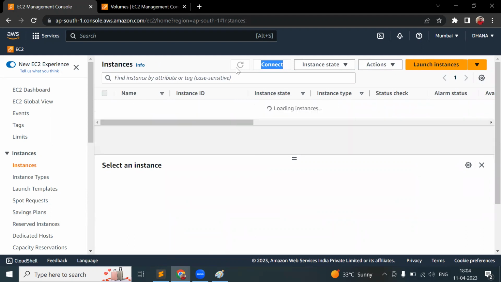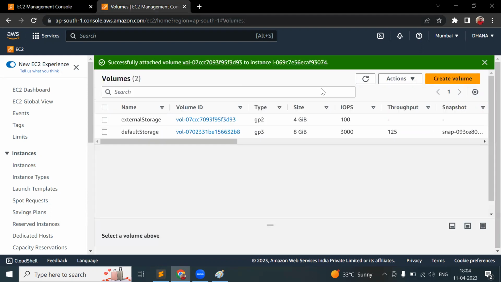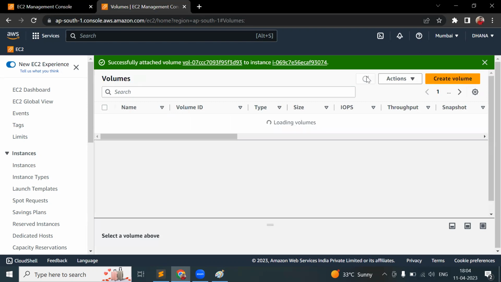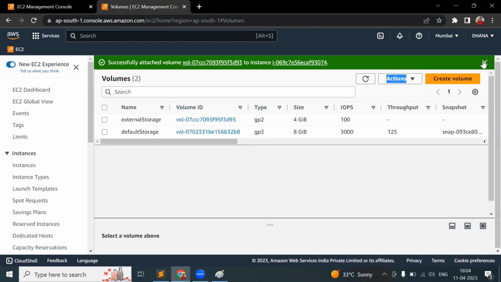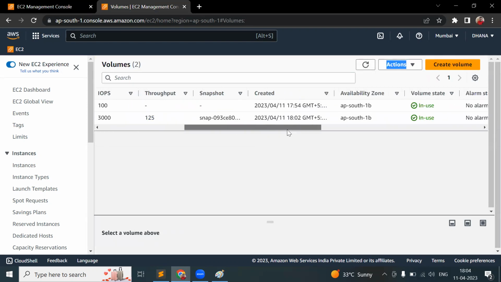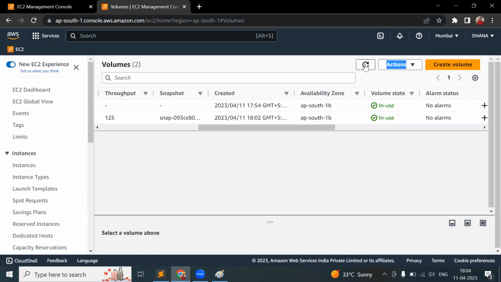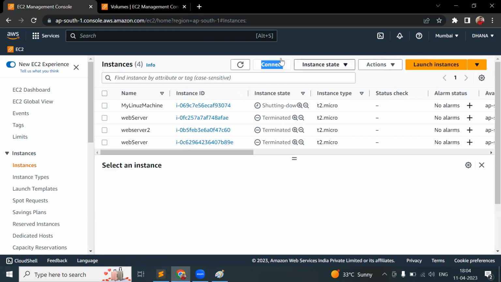It is shutting down. If I refresh this, see here, the default storage is not deleted. Wait till it gets shut down. A minute, I'll just show here. Let it shut down.